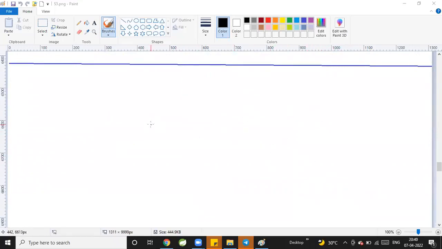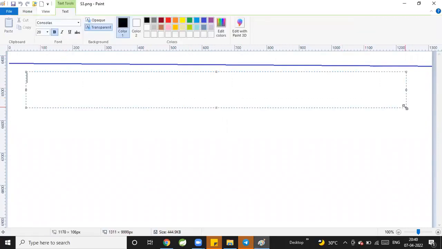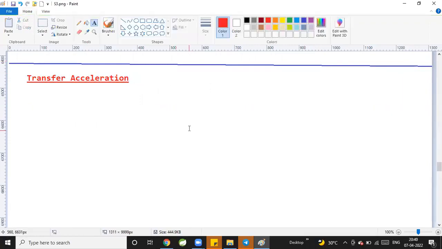Okay. Now, there is another concept called transfer acceleration. When you are going for an S3 bucket, we need to understand one more concept called transfer acceleration. All right, guys, now see, I have created buckets in multiple regions.